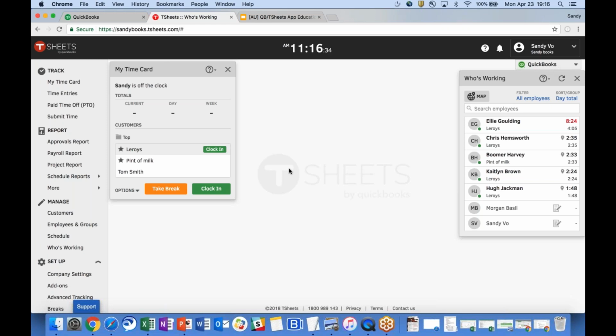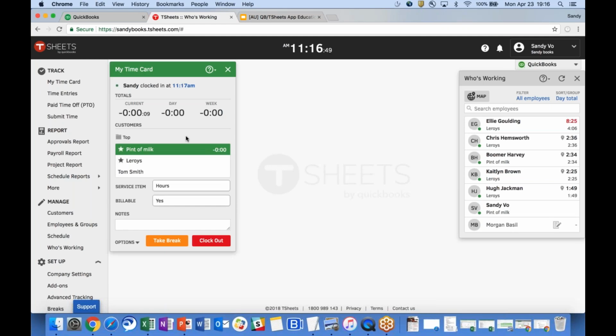So quickly, on the computer, we have this called the My Time Card. This is more of a punch clock, so you can capture that start and stop time. So you can see my customers pulled up here. I'll go ahead and clock into Pint of Milk, and you'll now see my time start ticking over. So you'll have a timestamp of when that employee clocked in of 11:17 a.m.